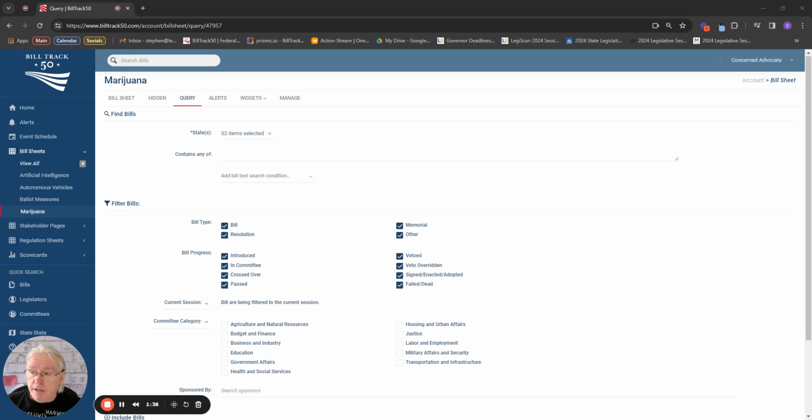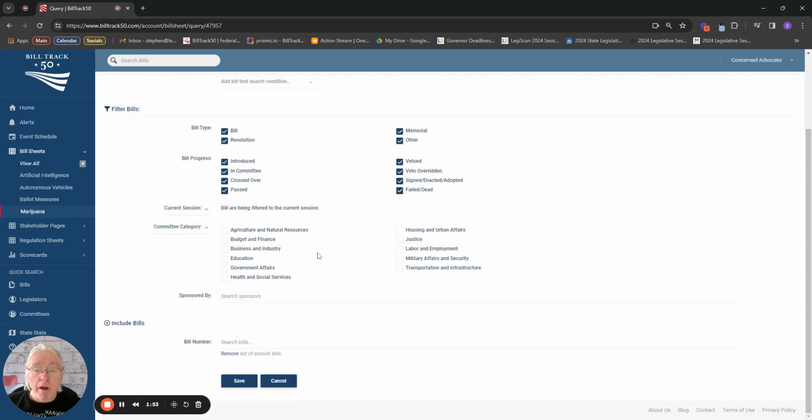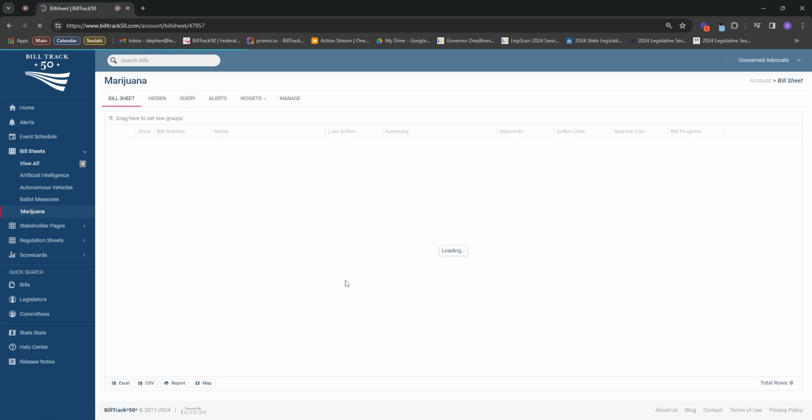So let's put in our standard marijuana searches here. So you'll see we've got marijuana spelled with a J, marijuana spelled with an H, and also cannabis. So now it will return any bills that have one of those words within it. We'd expect that to be quite a lot. So let's just have a look. If we click save, you always need to click save at the bottom of the screen. Otherwise you'll lose everything you've done.